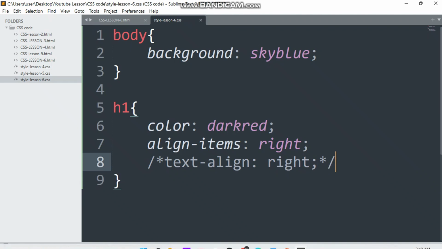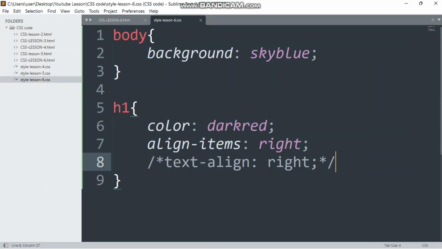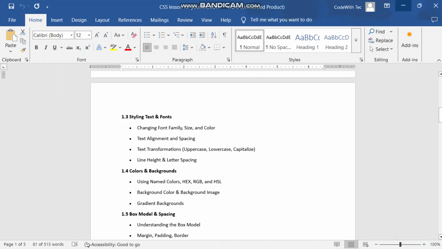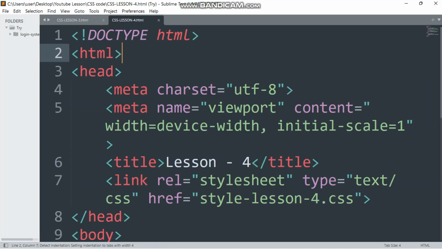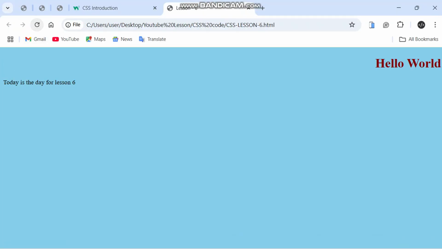We save it. Now we want to come back to our browser and refresh. Now our text is still in the same place. All right, so we comment this out and comment this. Good. Now as we refresh this, we have our text aligned on the right. Our text has jumped from its place and moved to the right.